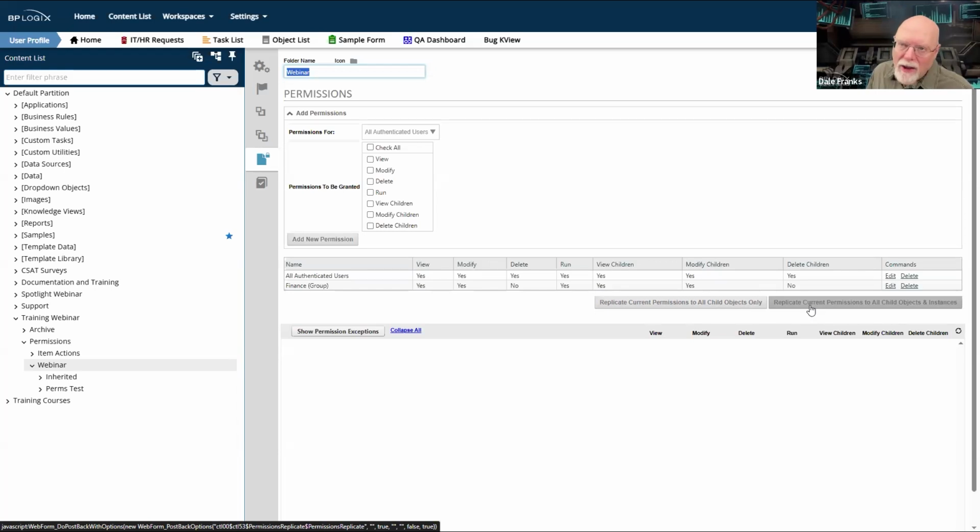As to which one you want to click at any particular point in time, I can't tell you. Although I think in most cases, you're probably going to want to do it to all child objects and instances, because in most cases, you're probably making a fundamental change to who can see things. And in most cases, you're going to want to replicate that to the instances as well. But the safe choice is always replicate current permissions to all child objects. But if you have 1,000 form instances and you want to give all 1,000 of them different permissions, you're just going to have to go into each one of those instances and change them all manually.